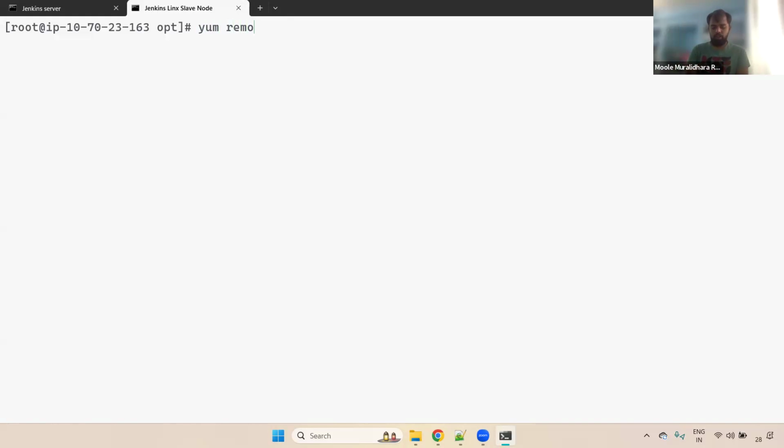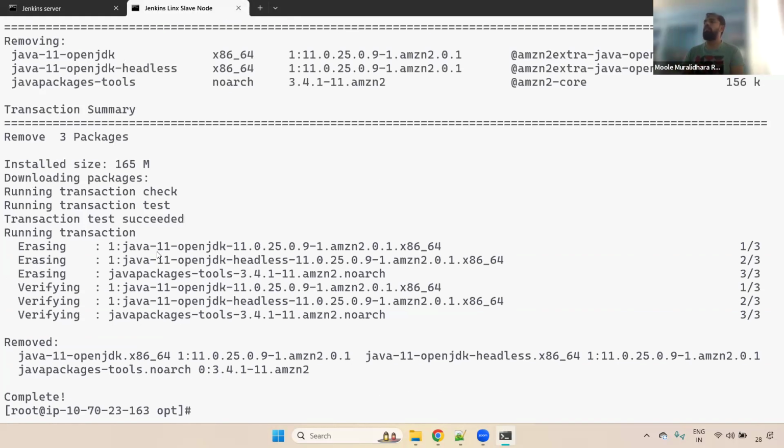Remove. Java stop -y. Okay. Now what will happen? It will remove Java 11. If you see here, it removes the particular Java 11 related packages.